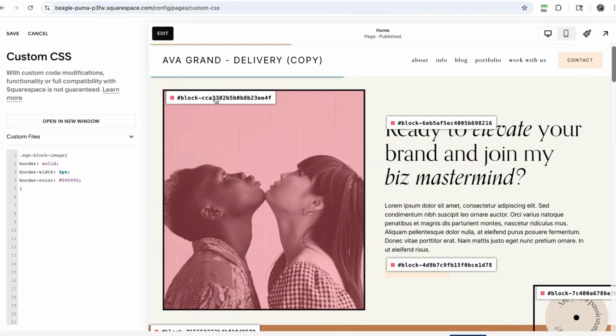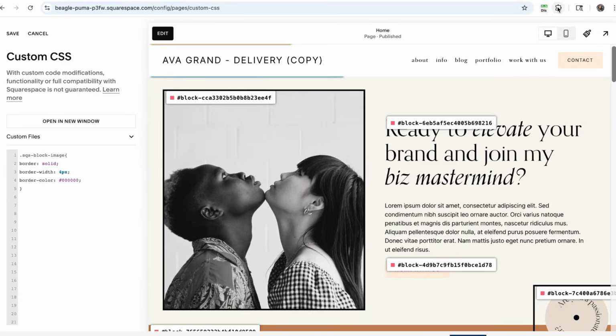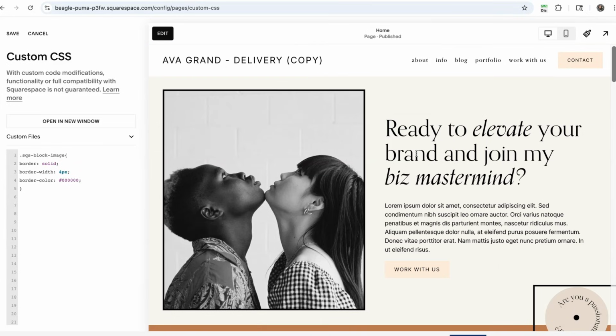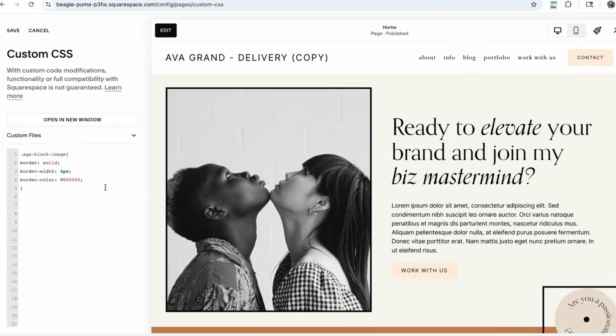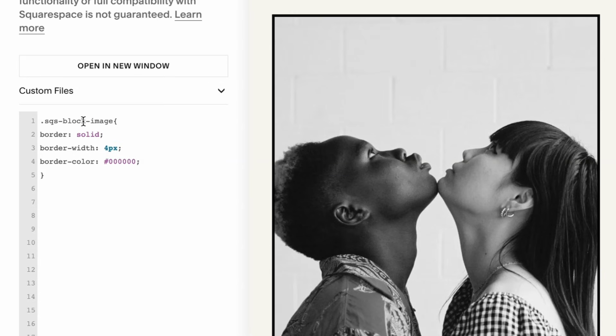And then to turn the extension off, because it can get a little overwhelming, just click on that extension toolbar icon again and click on the Squarespace ID Finder to deactivate it. Then back in your custom CSS window, you can go ahead and just remove the first little bit of this code that says SQS-block-image. Just delete that and paste in the block ID that you just copied to your clipboard.